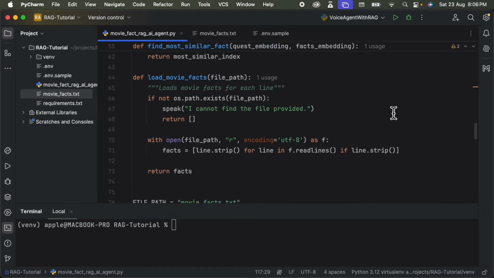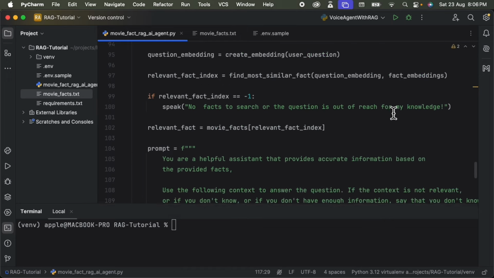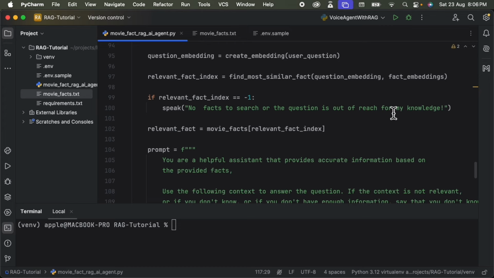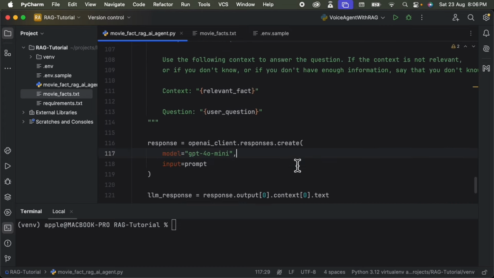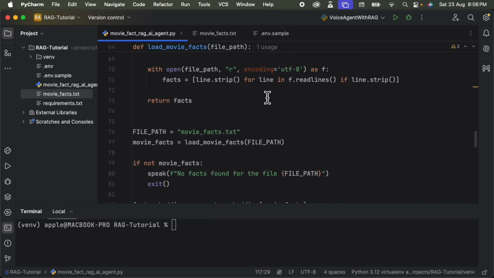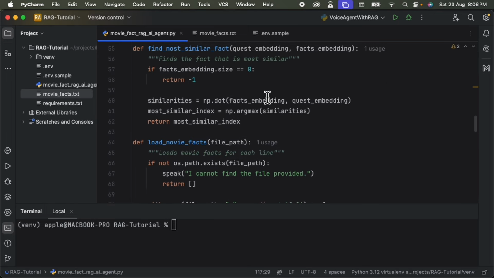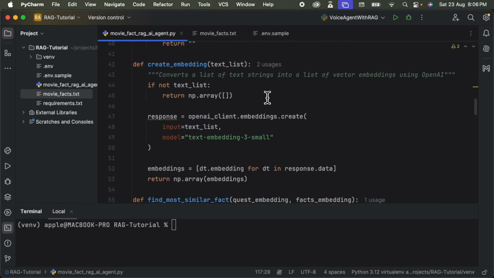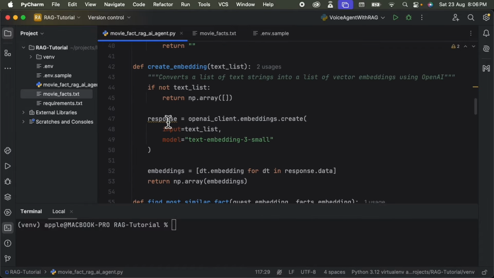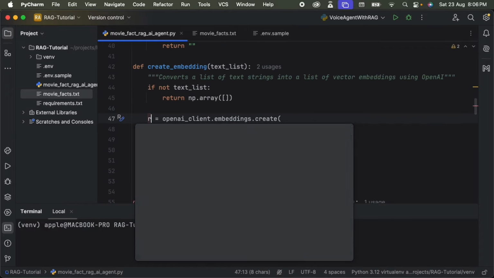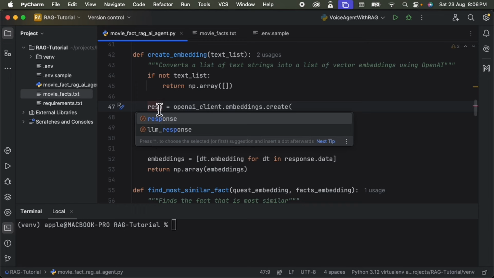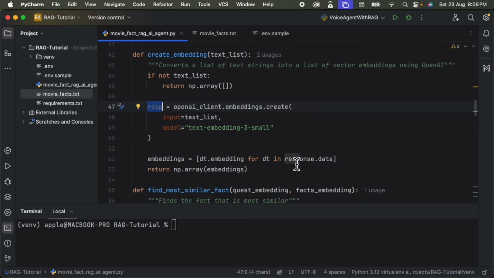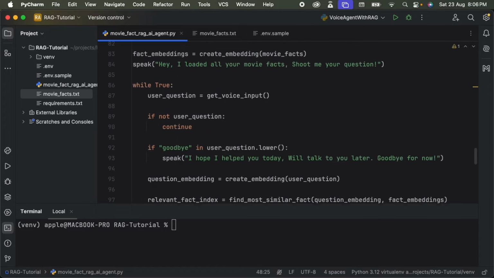All good. This is what it is: retrieval, augmentation, and generation. I'll comment where the retrieval is happening, where the augmentation is happening, and where the generation is happening. I'll use RESP here just to avoid any naming conflicts without a scope.